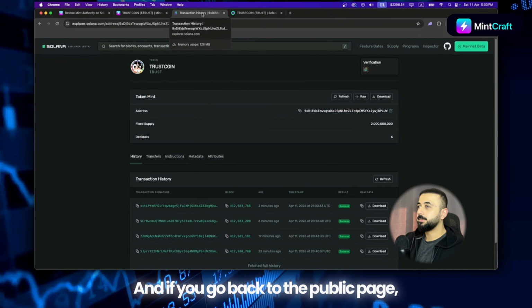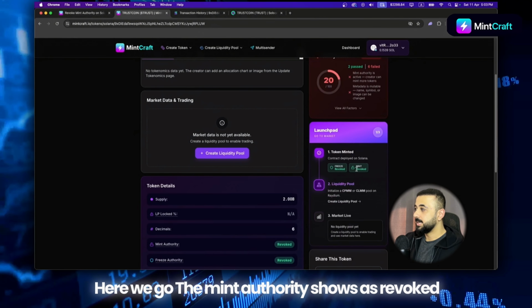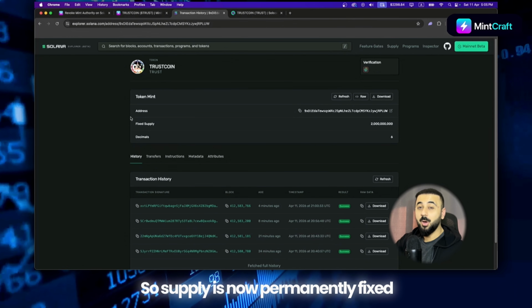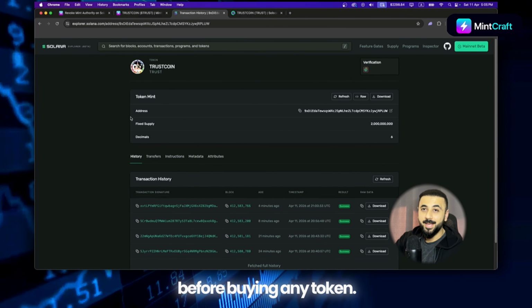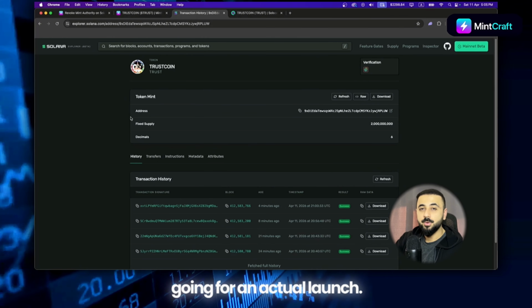And if you go back to the public page, it should also show that the mint authority is revoked. Here we go. The mint authority shows as revoked from here as well. So supply is now permanently fixed. This is the number one thing investors check before buying any token. I highly recommend revoking your mint authority before going for an actual launch.